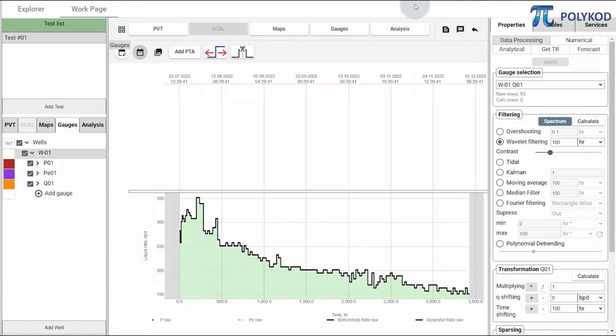In the last video, we saw how to use sparsing and filtering on pressure data. This video will explain how the same process can be applied to the rate data. I have opened a project with some fluid production rate data already uploaded. PolyGon provides a number of useful tools to process rate data.